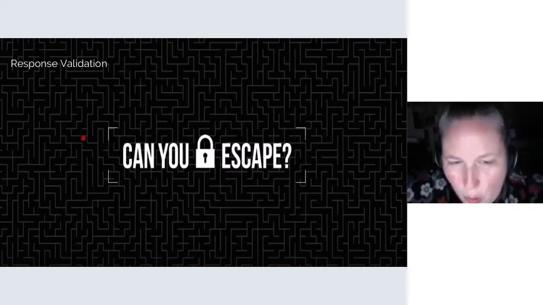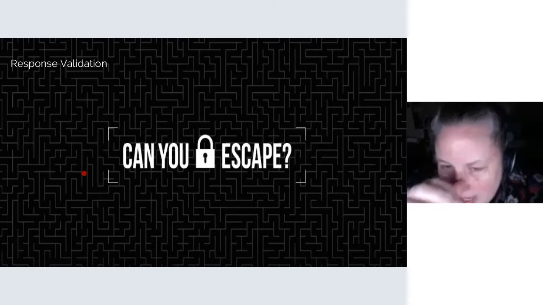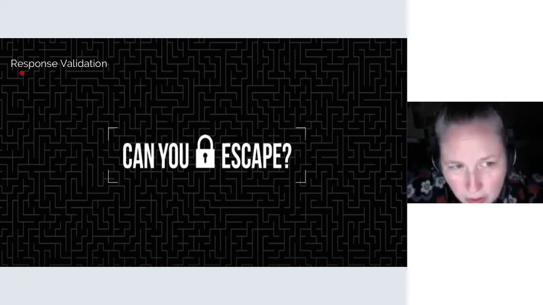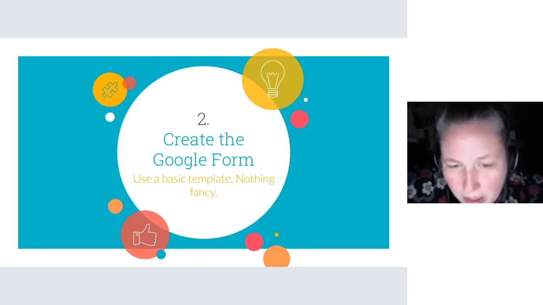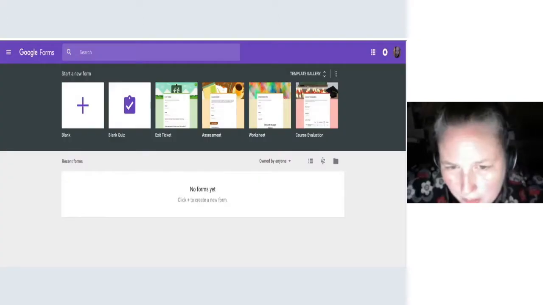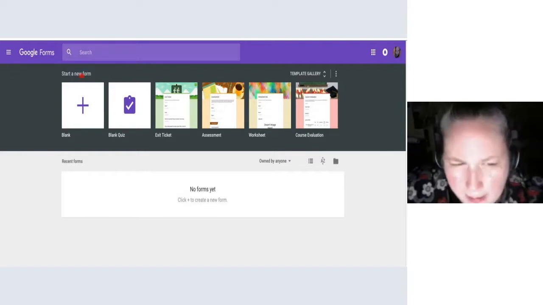Now, how digital breakouts actually work in Google Forms is through a function called response validation. In Google Forms, when you're creating the forms, the creator can validate either text or numbers. And usually digital breakouts are a combination of both. So step one, you're going to begin by creating a basic form. You do that by going into your Google waffle or your nine-dot, and then you click on create or start a new form.